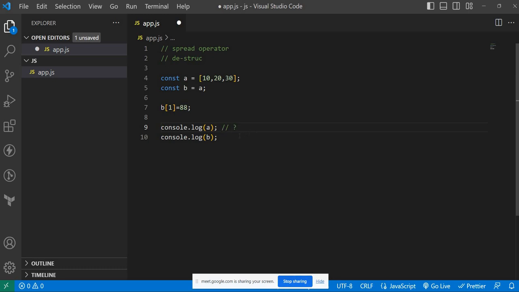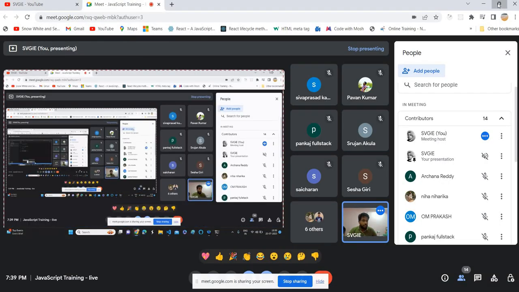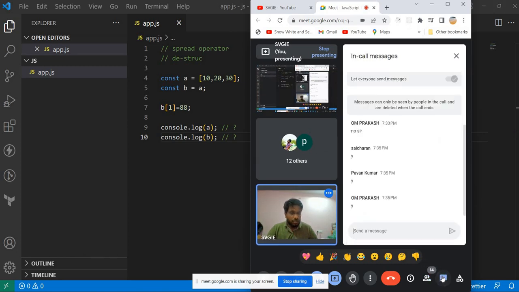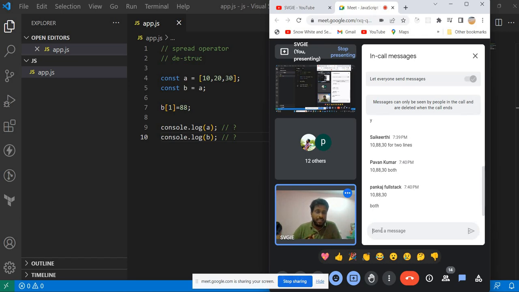This is what we have already learned yesterday. Just try to give me the right answer. Right or wrong, doesn't matter. Just ping me. No one knows the answer. Okay, 10, 88, 30 for two lines. Line number 9 and line number 10, you will get 10, 88 and 30. Everyone should give an answer. If you don't know, just ping me. Even if you give a wrong answer, no problem. Just try to give some answer.